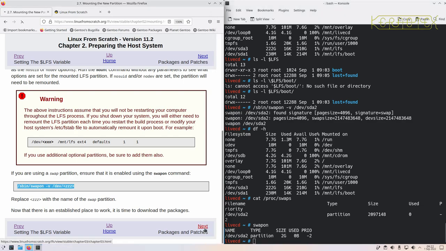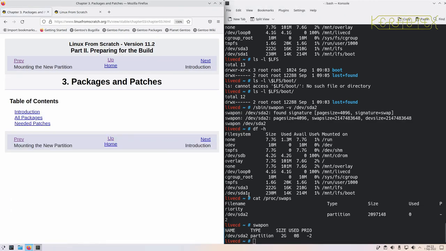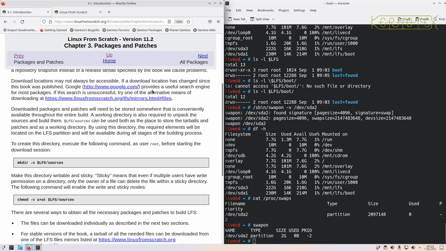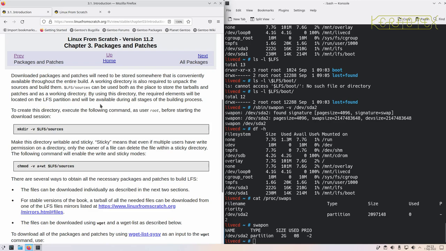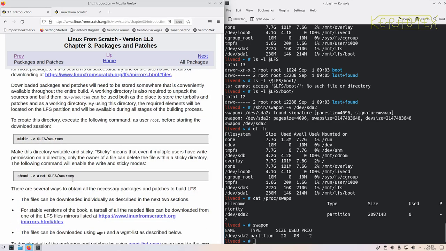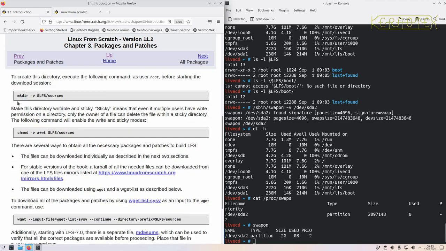So we can now start populating the disk with some data, download some packages, and then eventually start building. So here we are on chapter 3 now, packages and patches. And it explains some things there about what's going to be done, how it's going to be done. So the first thing we need to do is create a directory where all the packages that we download are going to reside.